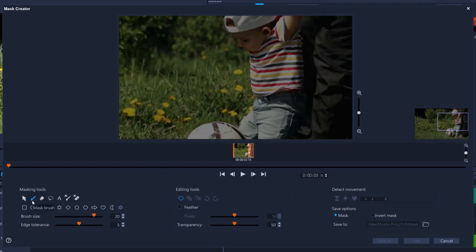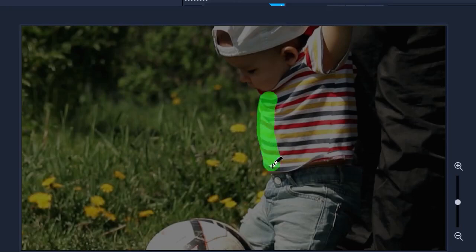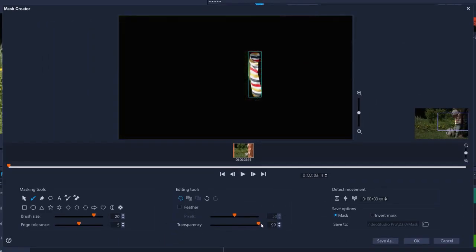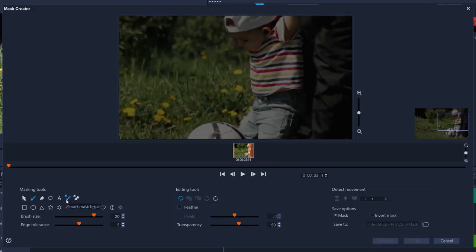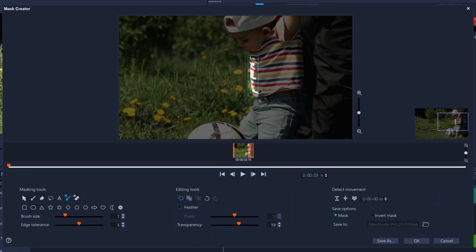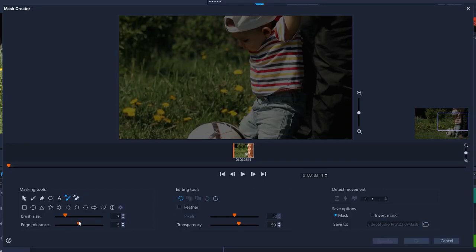We could just paint a mask on with a paintbrush. But VideoStudio also has a smart brush that looks for edges, so I'll undo and start again. Decrease the brush size so you can be more precise. And adjust edge tolerance to help the smart brush out.